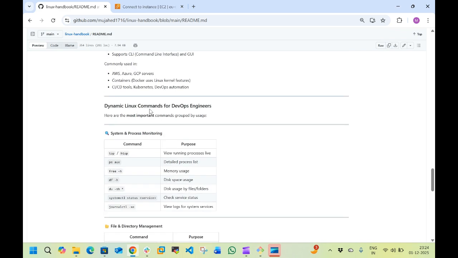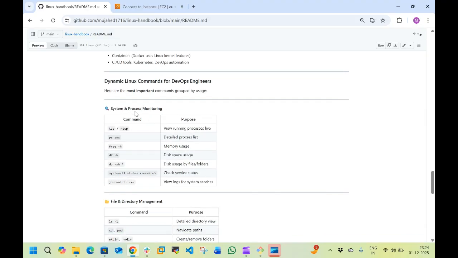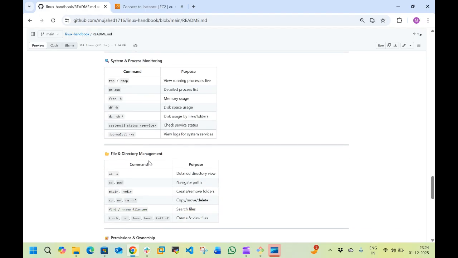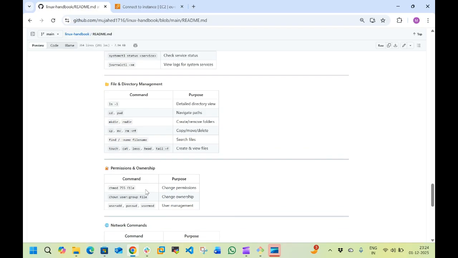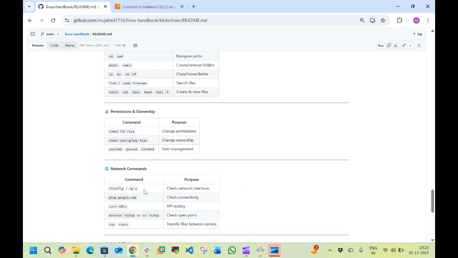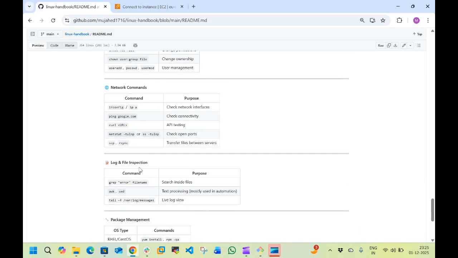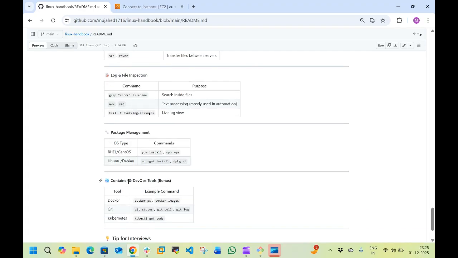So these are the commands we use day by day as a DevOps engineer. These are the commands for system and process monitoring. And coming to file and directory management, we use these commands. For permissions and ownership, to change the permissions and to change the ownership, we use these commands. For network commands, we use these. For log and file inspection, we use these commands. For package management, we use these commands. And for container and DevOps tools, we use these commands.